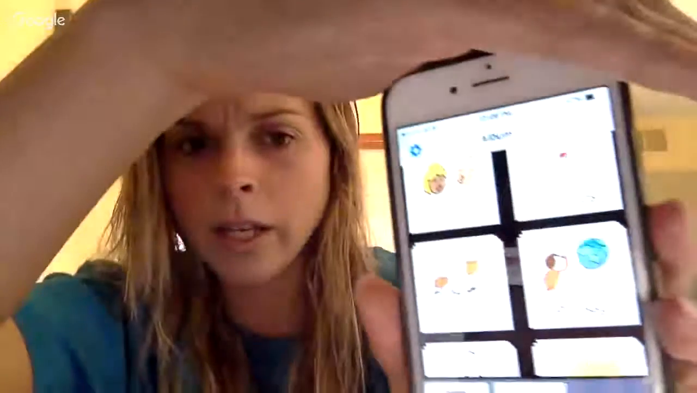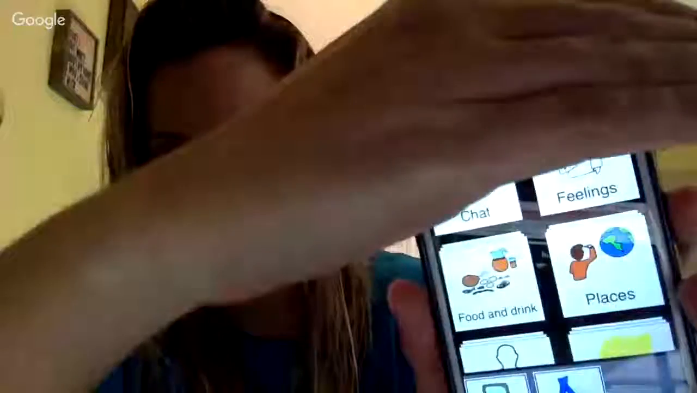So I want to show you a little bit how this device works. You need any kind of smart device. It could be Apple, it could be an iPad, as long as it has a downloadable app, it'll work great for them. So the way it works is there's different pictures. It looks a little bit like the PEC system, if you've ever seen that before, the picture exchange system. And all you do is click on it.